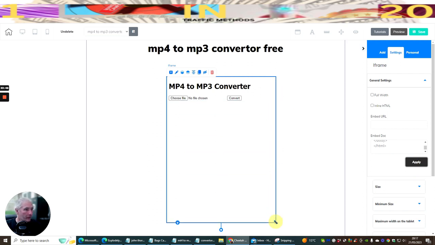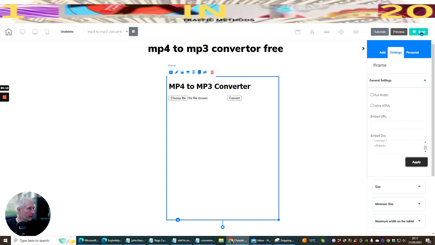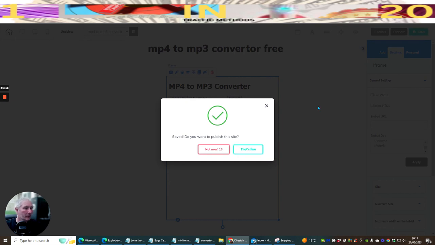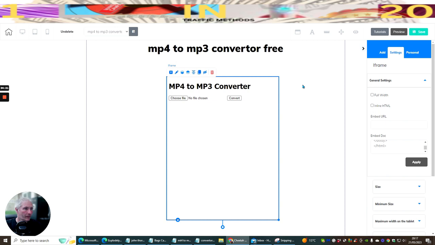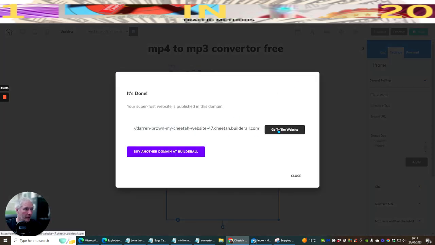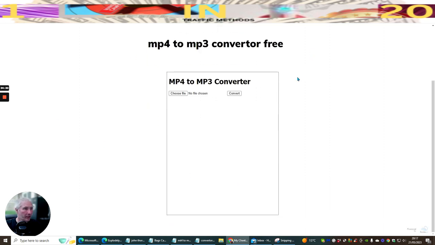Okay, now if we scroll this down like so, you'll see that we've got MP4 to MP3 converter. Choose file, convert, right? So if you've got an MP4, you put the MP4 into here, then hit choose file and it's going to convert it into an MP3. So first thing we need to do is save it. Okay, so go to website. That's going to open up this page. So you'll see now that this is working.